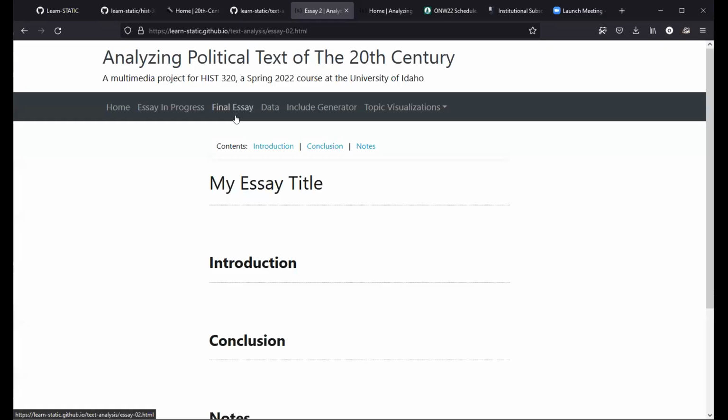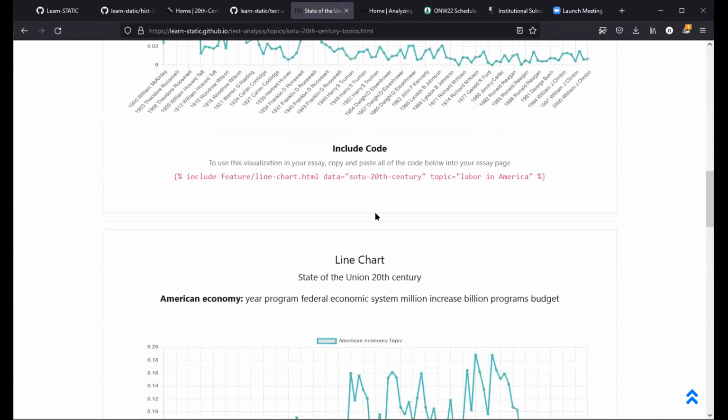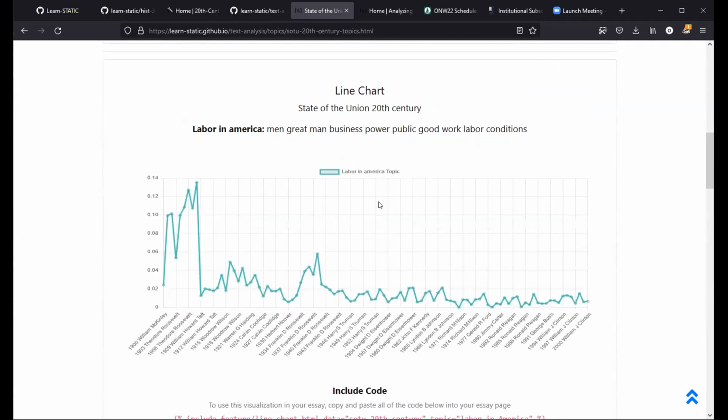And once their site regenerates, then that's not working right. Then the line graph will appear on their essay, so they can actually embed it into their text, use it as a support for their argument, and do that really easily compared to using other topic modeling tools for visualization. So it's gone pretty well so far.